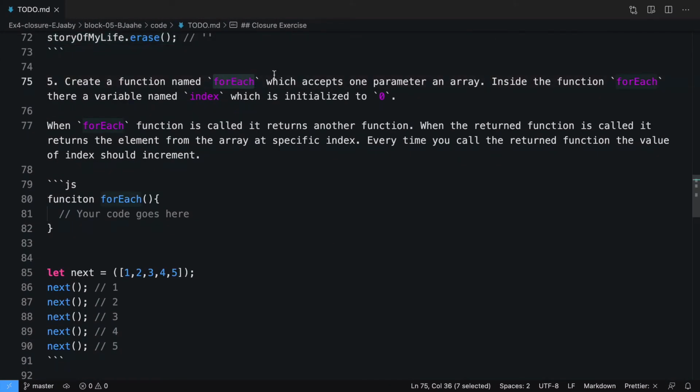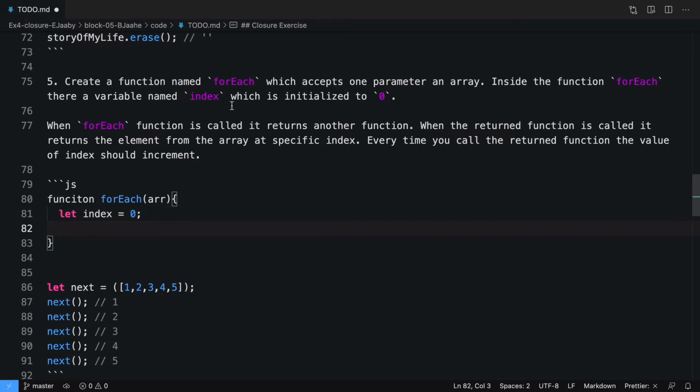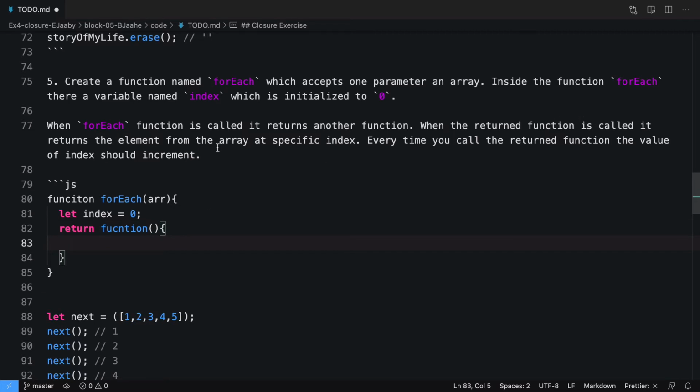Create a function named forEach that accepts one parameter, an array. Inside the function forEach, there is a variable named index. So let's just go ahead and do that. So we have a function called forEach that accepts one parameter, that is array. Here we have a variable called index that is initialized to 0. Now when forEach function is called, it returns another function. So we have to return another function. So we'll say function, we have to return this. When the returned function is called, it returns the element from the array at a specific index.